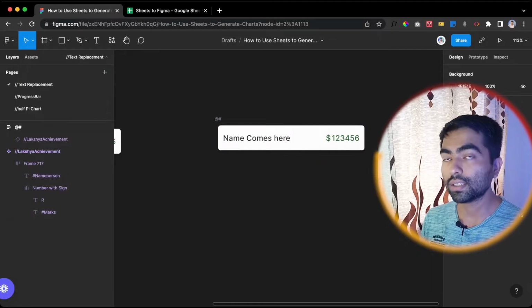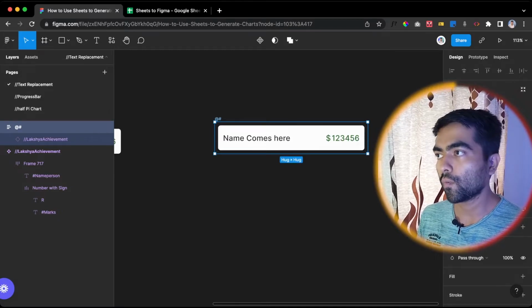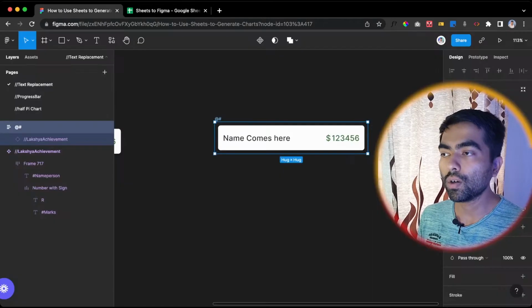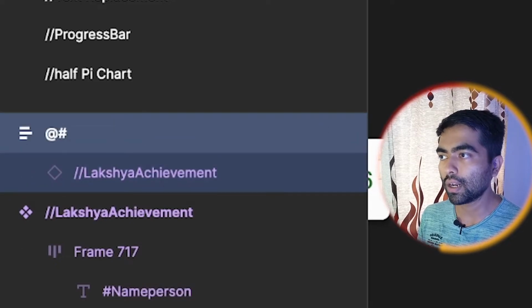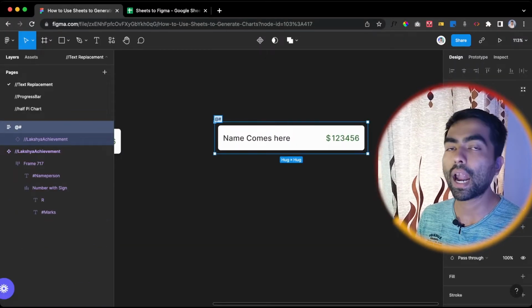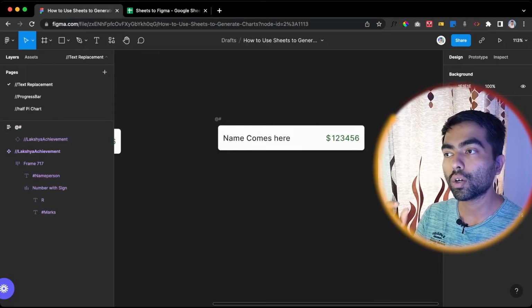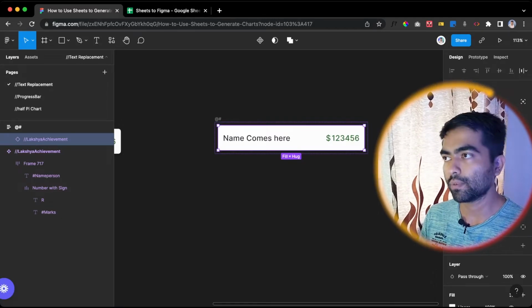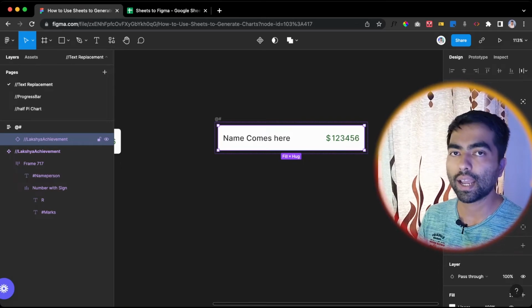Before we sync, there's a trick that you have to use. When you put it inside an auto layout frame, and we know that we have like 15 persons, in order to create that many instances, you rename the parent layer. For example, this is my instance and this is the parent layer. Here you have to put @ and hash. This tells the plugin to duplicate this first child that many times. So it will create 15 instances and replace the data inside it.